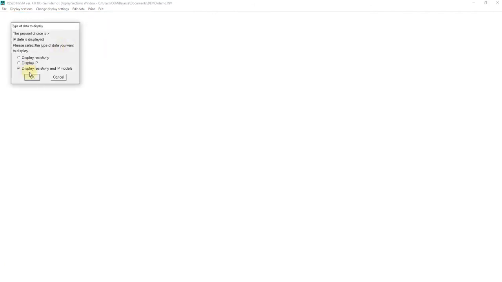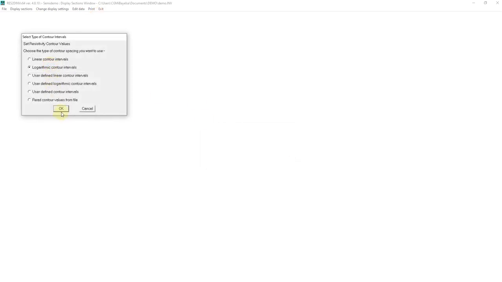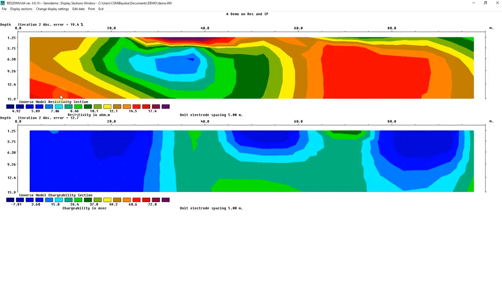Let's choose. I want to display both of them together alongside. You click on both of them and you display. It asks you if you want to give it an iteration. Okay, no problem, we have an image like this, and for the IP it's like that. So this is your apparent resistivity section and this is your IP section.